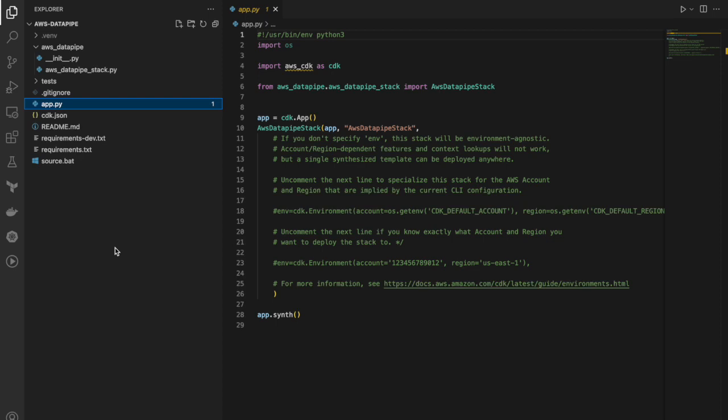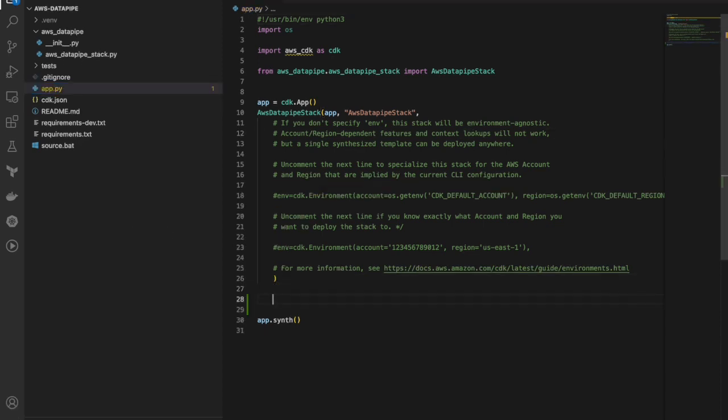Okay, first, let's think about which stacks are needed. It should need a stack for S3 to store data, and next will be Kinesis for input, and there will be a Glue job for transform and load.